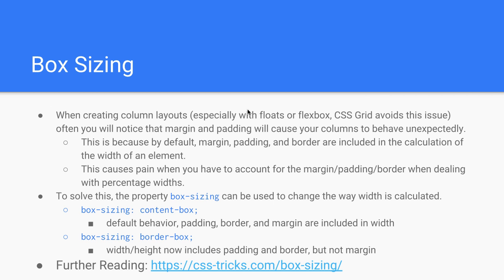So the default behavior is content box. So that's where all of the content is included in the calculation of the width. Or box sizing border box. It includes the padding and the border still, but not the margin in the width. So again, the CSS tricks link is really helpful for digging into that and understanding it. Just know that there's those 2 different options there you can use.